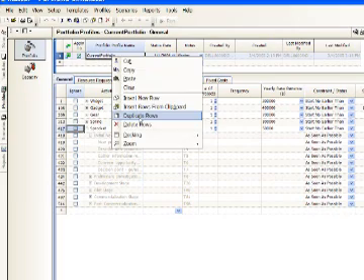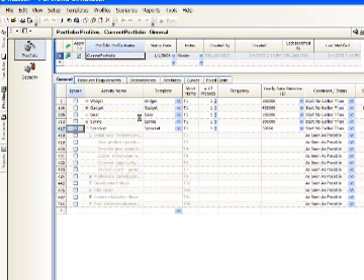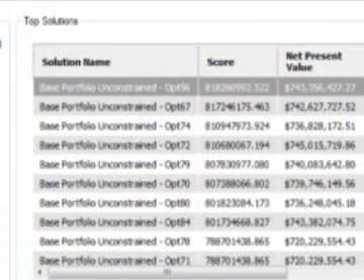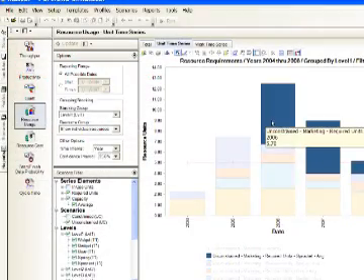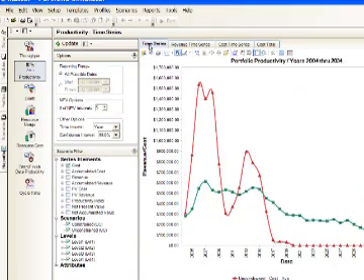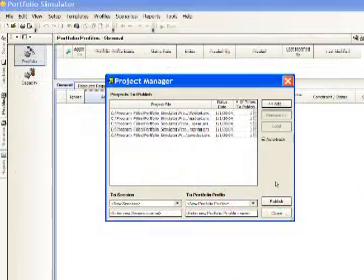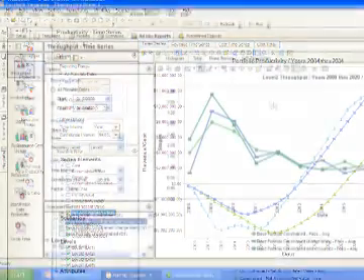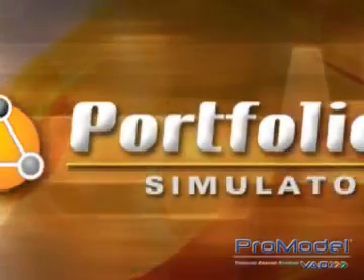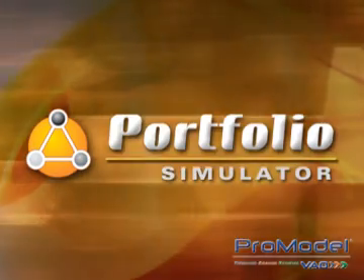Portfolio Simulator is the only tool that offers the combined benefits of simulation, optimized scenario planning, and web-based access in one cohesive solution set, providing you the predictive power necessary to more accurately and quickly quantify the impact of your decisions on the entire portfolio before implementation begins. ProModel's Portfolio Simulator helps you make better decisions faster.